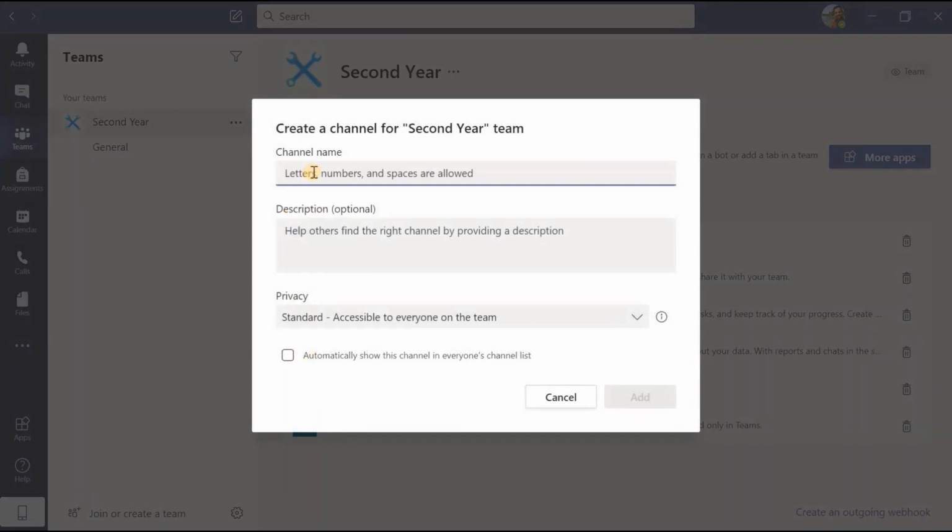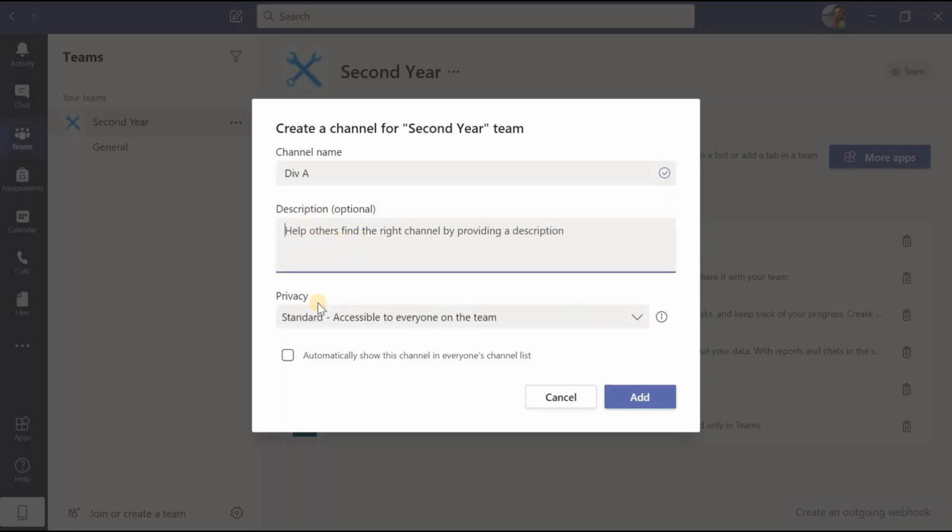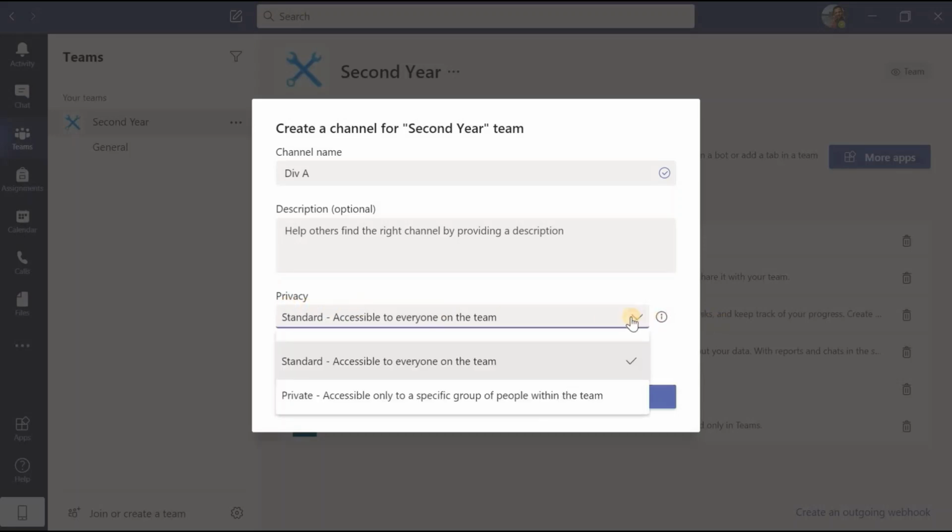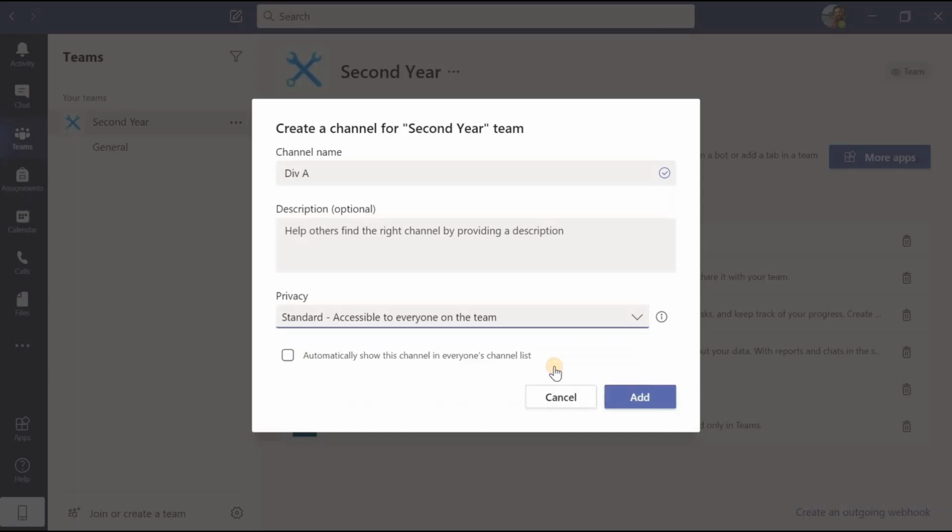Now here, add channel. Suppose under second year I am going to add division A, and for that, here if you want to add the description, you can add. And here under privacy, a few options are there, with the help of which you can create your channel either standard, accessible to everyone on the team, or private, accessible to a specific group of people within the team. Depending upon the purpose of creating this channel, you can select either of these two.